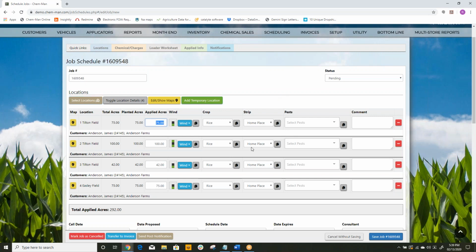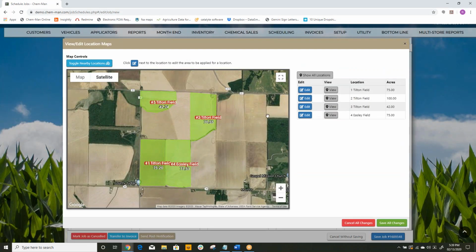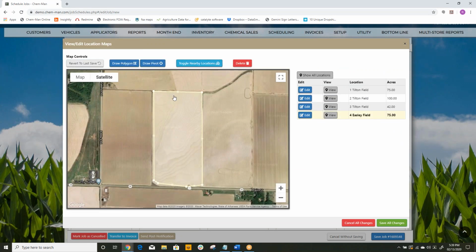And in the past, if you did a portion of a field, a partial, you would just have to modify the applied acres here. So now you have the ability to edit your map. There are multiple ways to edit your maps. So let me click on Edit so you can see an overview of the map. You could either click Edit there or click Edit here on the field. I'm going to edit the actual field itself.